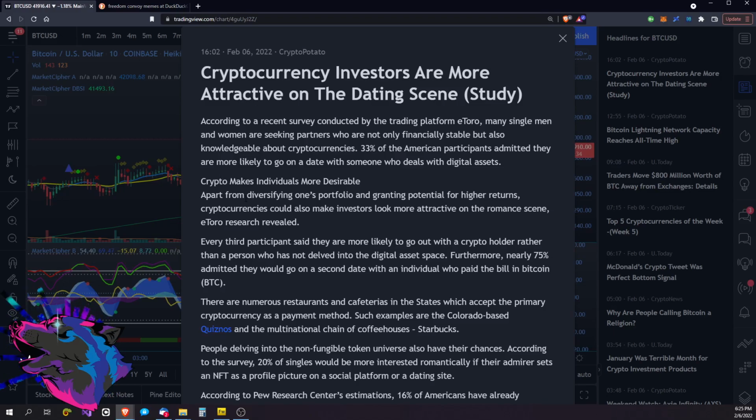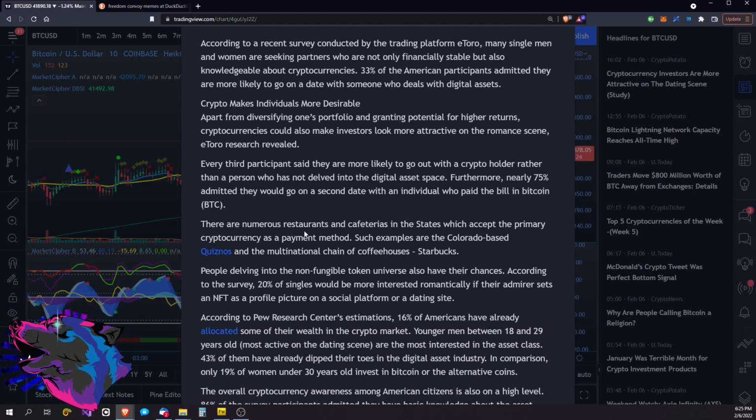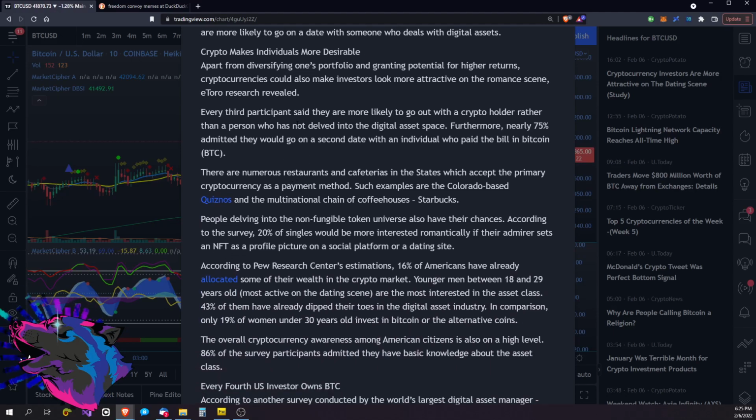Crypto makes individuals more desirable. Apart from diversifying one's portfolio and granting potential for higher returns, cryptocurrencies could also make investors look more attractive on the romance scene, eToro research revealed. Every third participant said they are more likely to go out with a crypto holder rather than a person who has not delved into the digital asset space. Furthermore, nearly 75% admitted they would go on a second date with an individual who paid the bill in Bitcoin. You hear that, fellas?